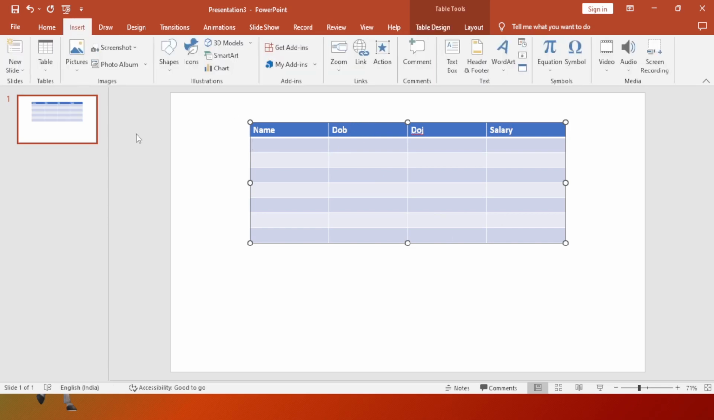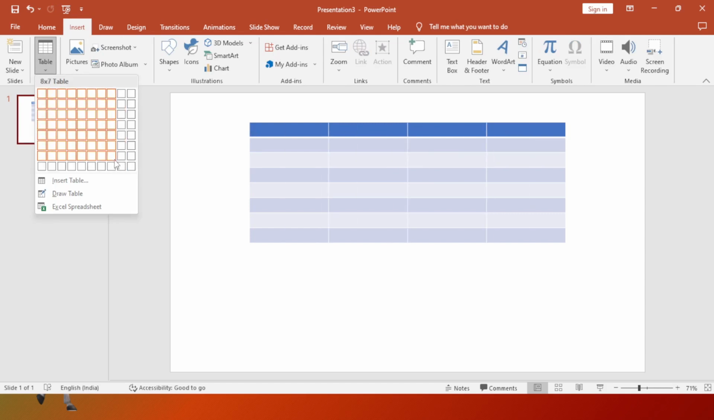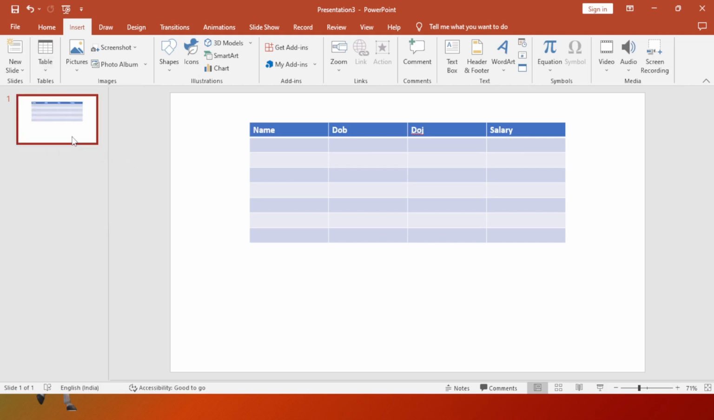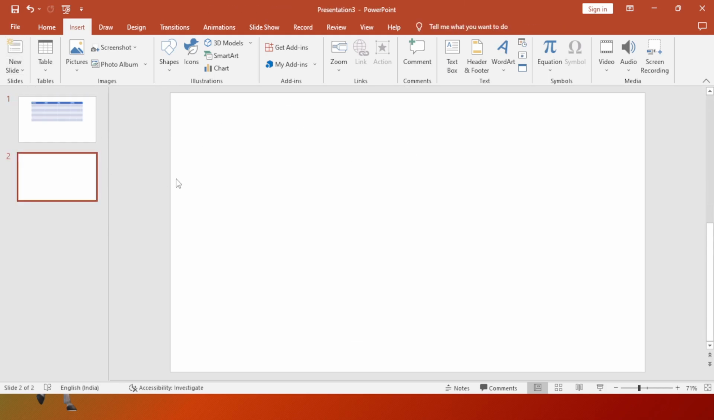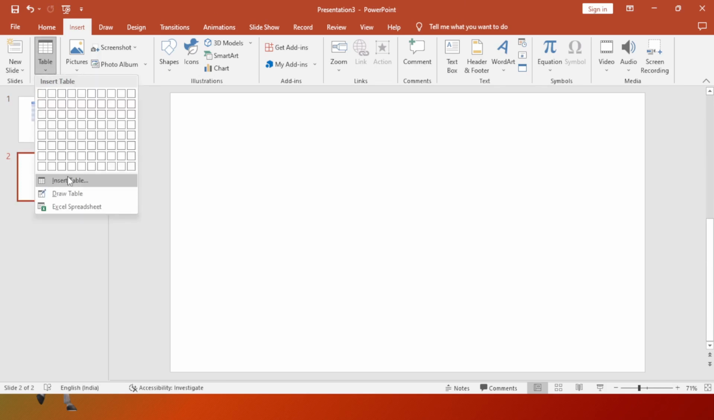Now let me clear this. The first option is creating it from here, and another option is to insert a table. I will insert a new slide here. I'll delete all the extra things that are there, and now I click on Insert and I will go with the second option, Insert Table.